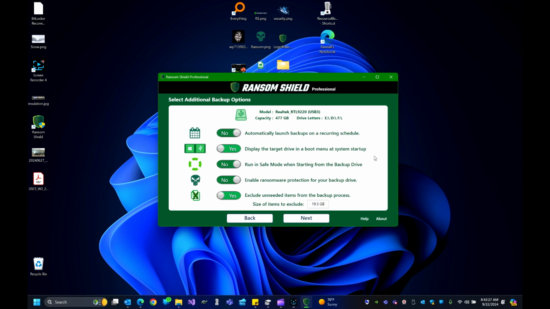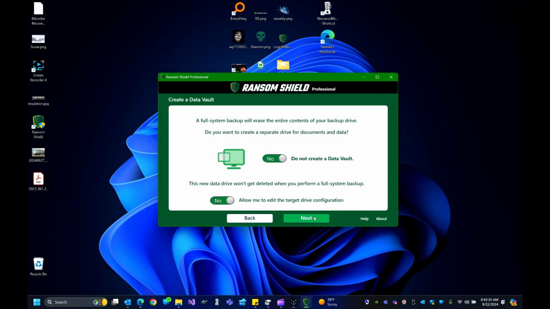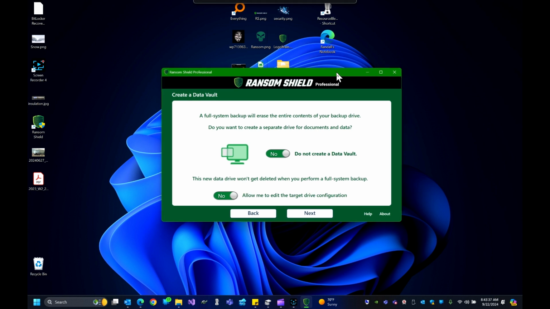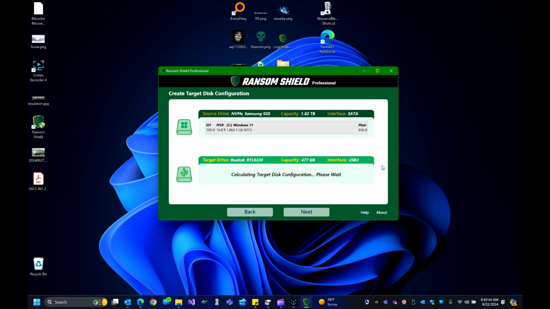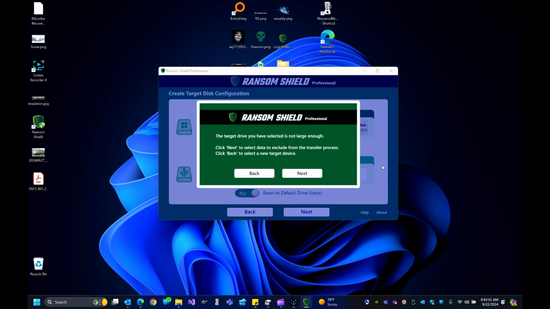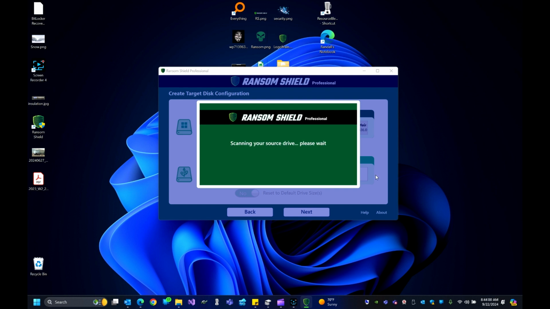And here we've got all the various backup options that we can select. So we'll just go ahead and take the defaults and click next. And here we're asked if we want to create a data vault, so we'll just click next and stick with our defaults. And now Ransom Shield is going to identify the data that's on the source drive, and it's going to determine that we don't have enough space on the external drive. So we're going to go ahead and do a scan of the internal drive here.